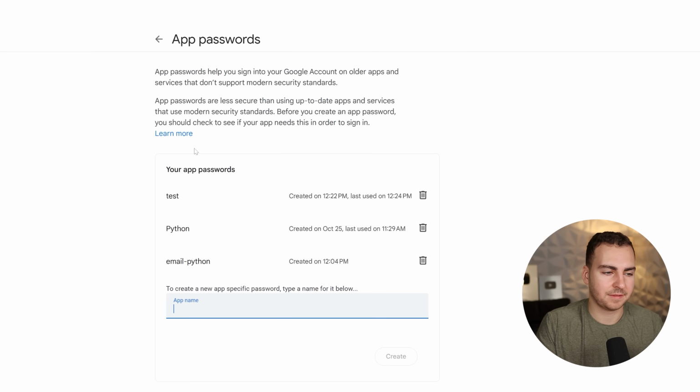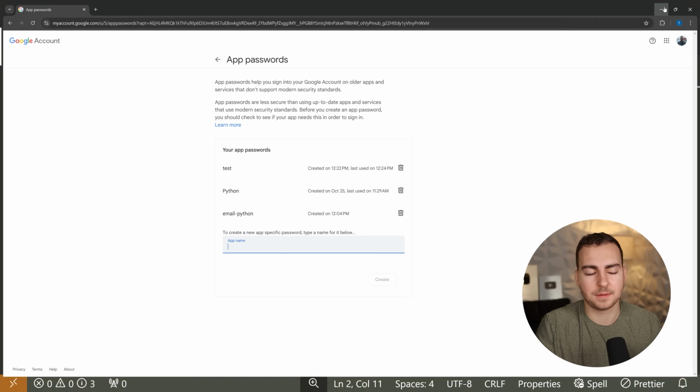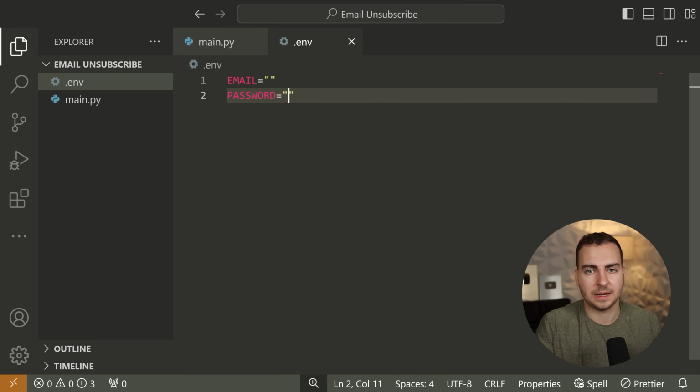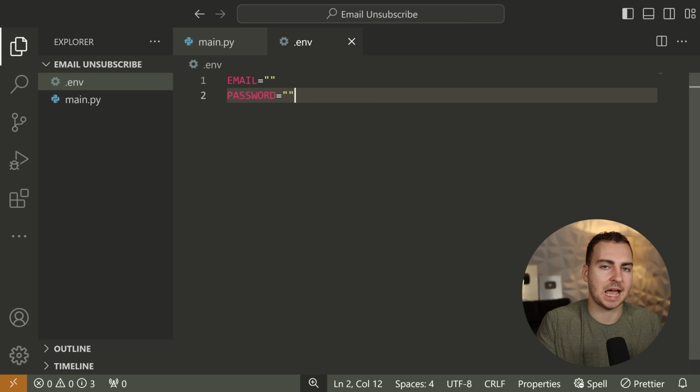And then from here, you're going to have to make a new app password, and then you can use that in your script. Okay, so make the app password. Again, all you have to do is enable two-factor authentication, search app passwords, make a new one, copy that password, and for the password, put it here. So I'm now going to put my email and my password. I'm not going to leak it to you, so I'm not going to show this file anymore. But again, the password is not your actual password. It is the app password.